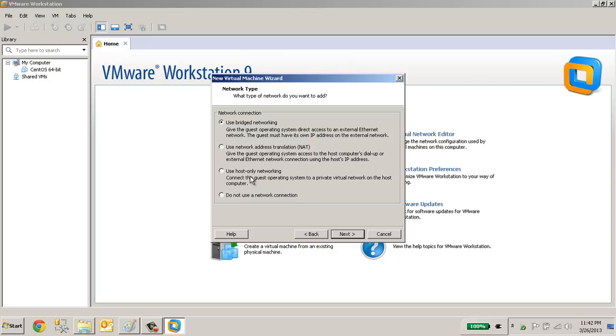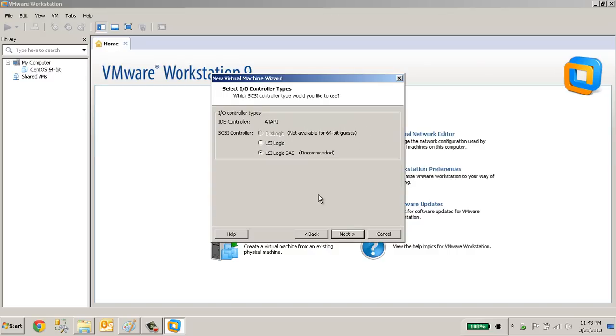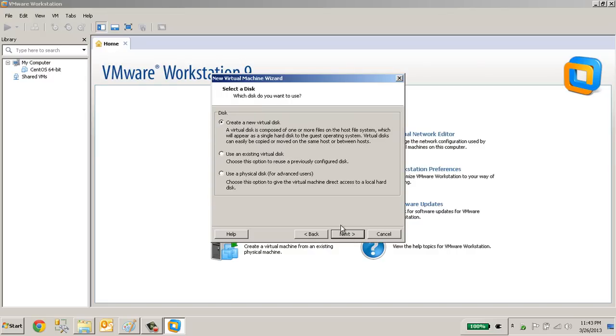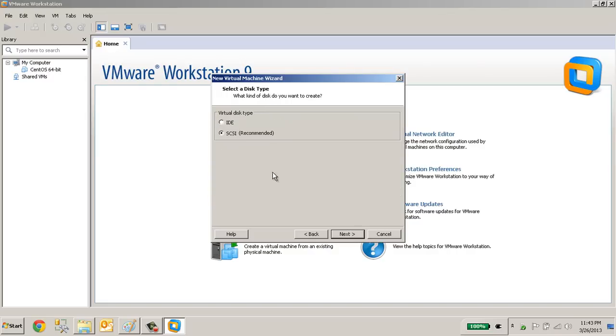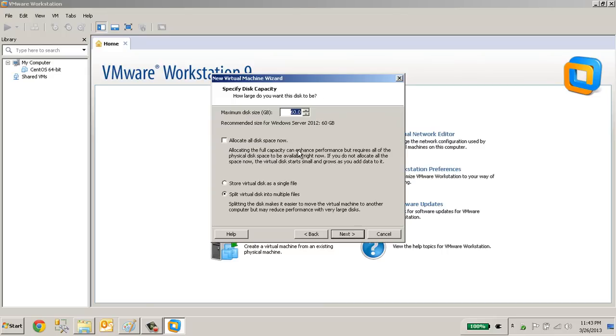When you set up the public network for both the live transactions and the heartbeat, it will give a warning saying that there is no redundancy for the network. So basically you need to create two networks. First I will assign a bridged network, later on I will add a host-only network. Create a new virtual disk. So this is fine. 25 GB. We can allocate all the disk space now, anyway we need it.